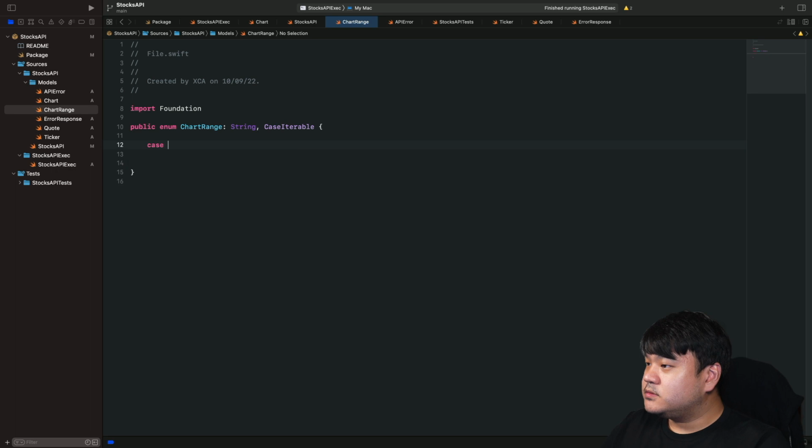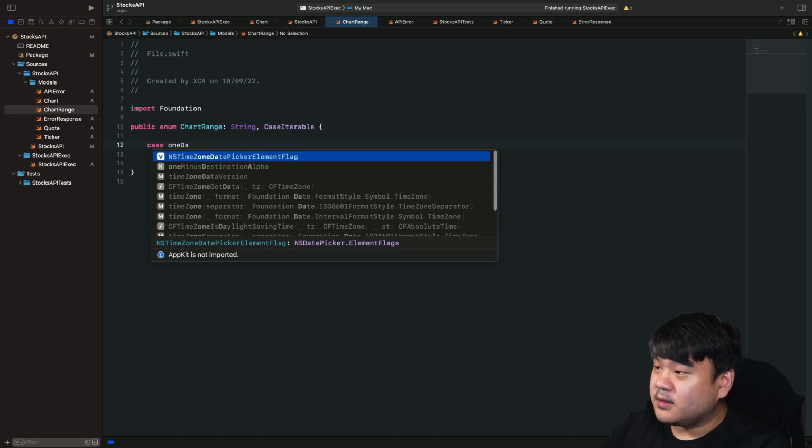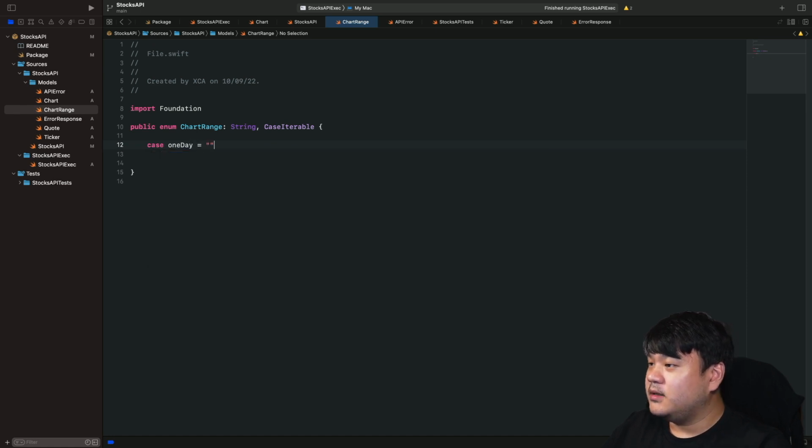Okay, so for sure we cannot use this for the name. This is not allowed by Swift. We can use this, but I think it's not very clear using this underscore. So let's just use this 1 day to represent 1 day, and provide the raw value of 1D, and 1 week.